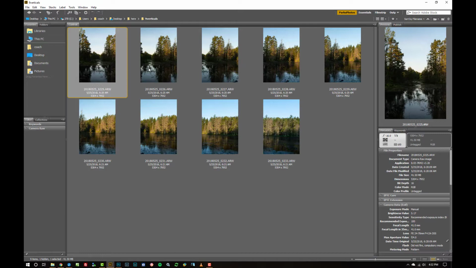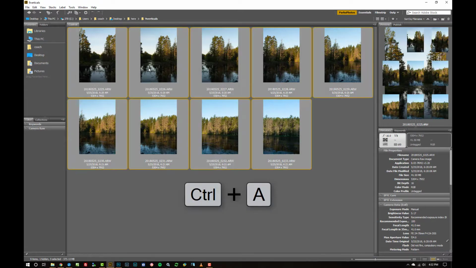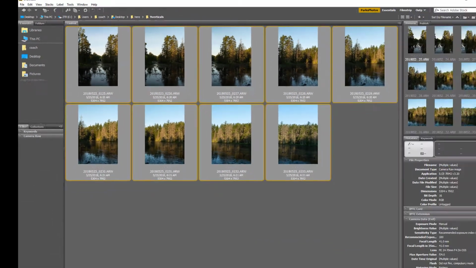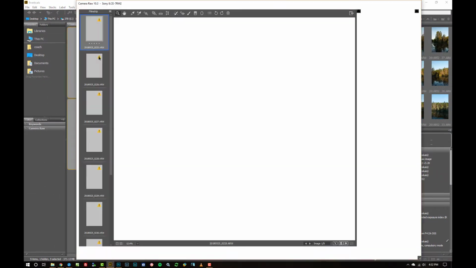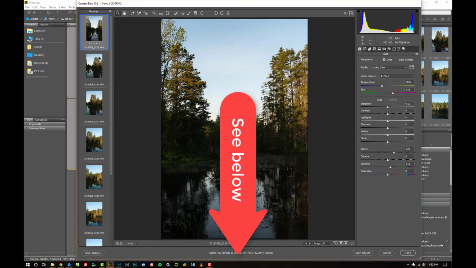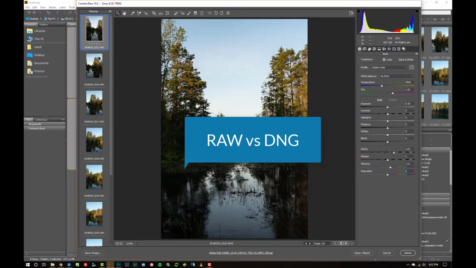Anyway, I always start in Bridge and then highlight all of the images and right-click on any one of them and open in Camera Raw. For info on how the files are named when downloaded and the Bridge part of my workflow, click on my name below this video and find the Raw versus DNG video.